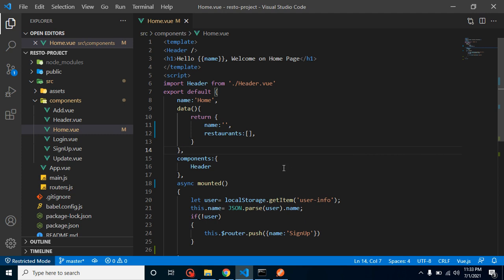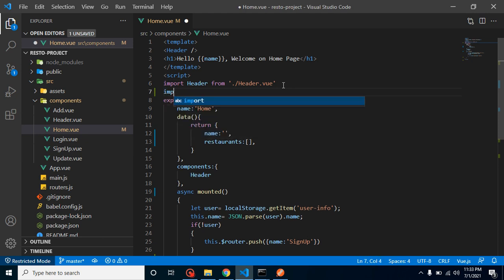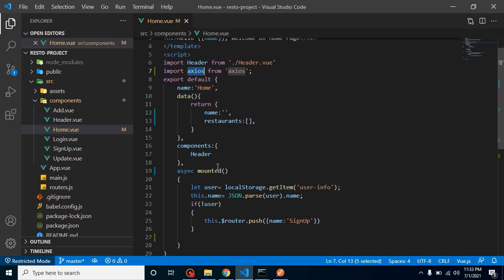After that, to integrate the API with the Axios package, we have to import the Axios package. So import Axios from Axios, and where we have to call this API, obviously on the page load, and the mounted lifecycle hook is the perfect way to call an API on page load. So just simply put it here.